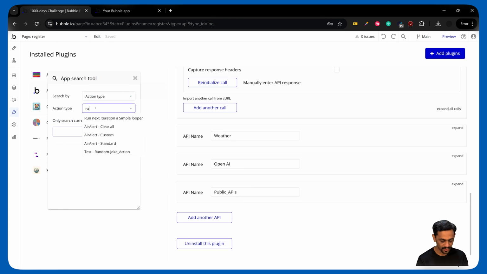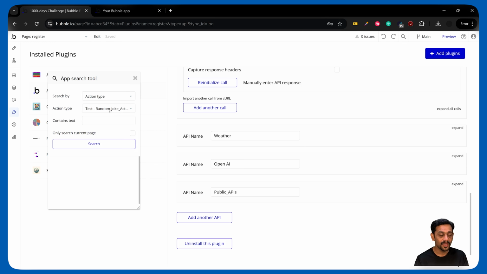So if you go here and search for random joke, you will get this test random joke action. This particular API call can be searched using the action type. But if you want API as a data, then you have to use this users API, and then you can select any of the APIs which are set as data and then search for it. So this one we had set, but we have not used it anyway. Right? We set this to test creating user from the backend.